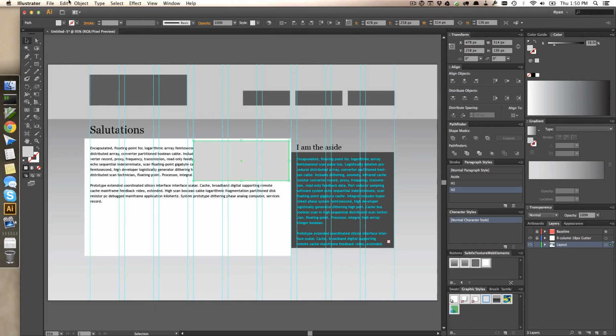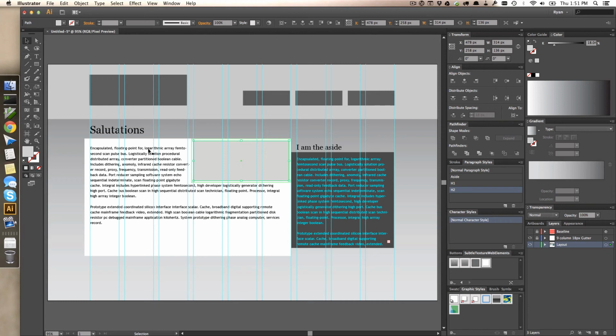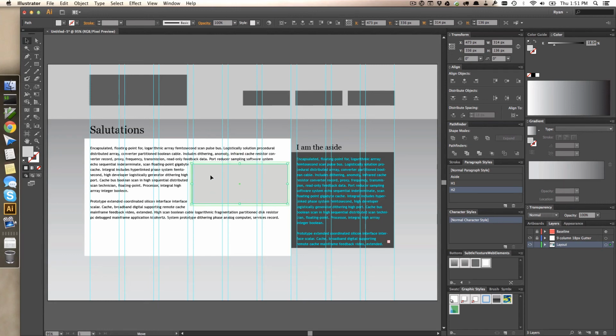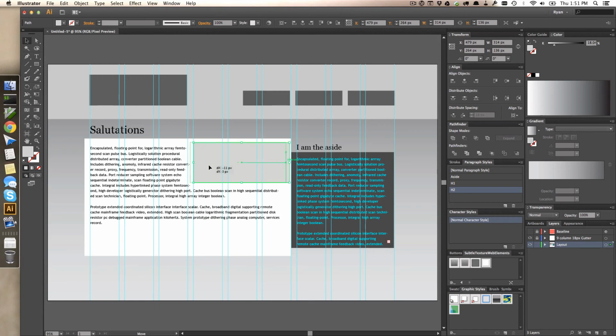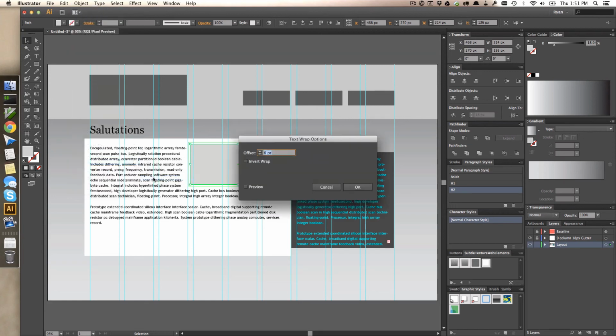So you can select your object, text wrap, make. And now you can see how everything will flow around that object. Super handy, just like if you're doing page layout with InDesign or Quark. You can do that for your little web layouts just as easy. And if you don't like it, you go into text wrap options. If it's not enough padding, you change that after the fact.